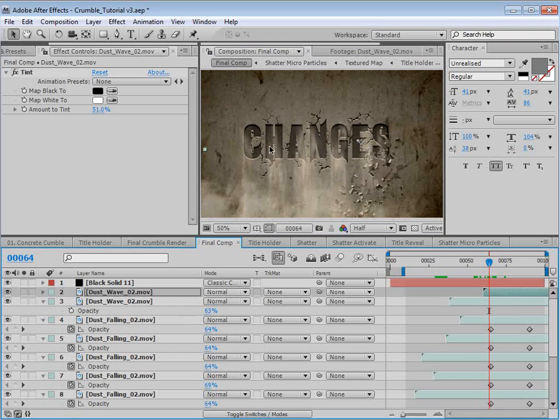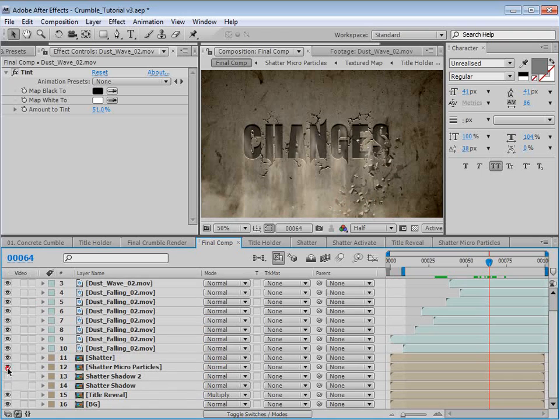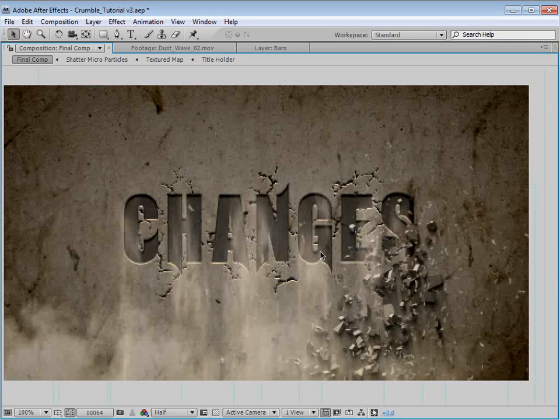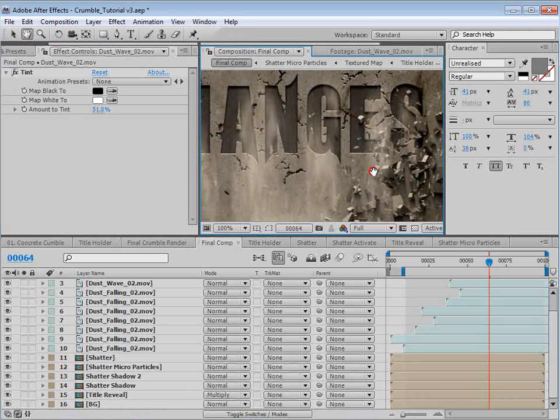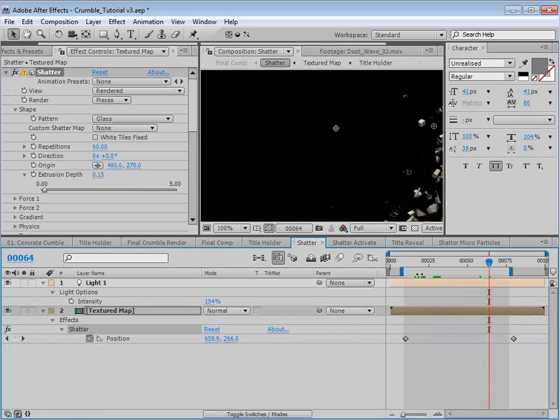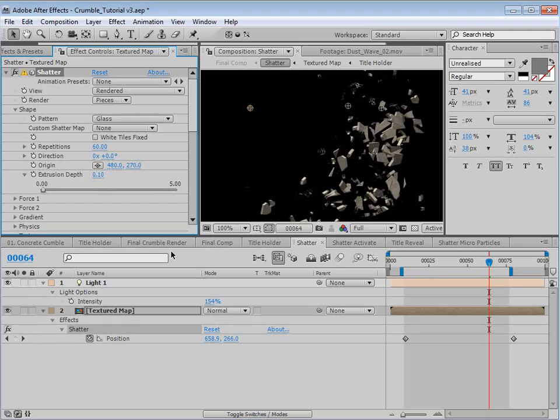All right, cool. Then we'll turn everything back on. Shadow really helps integrate these elements. Now I'm feeling like our shatter pieces maybe are a little too thick. So let's go in there and let's set this down to maybe 0.1. Yeah, I like that a lot better.